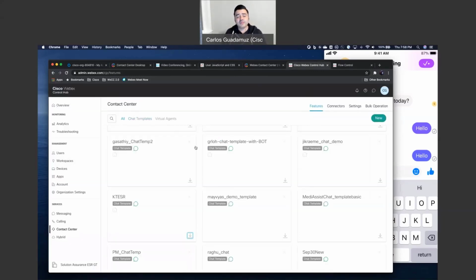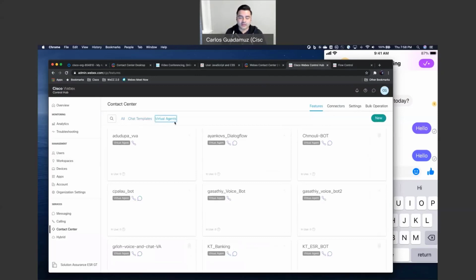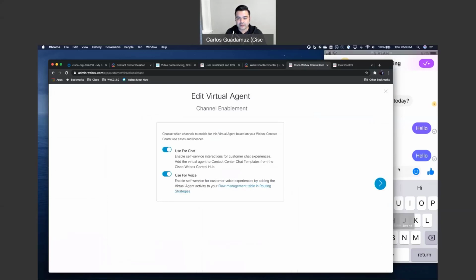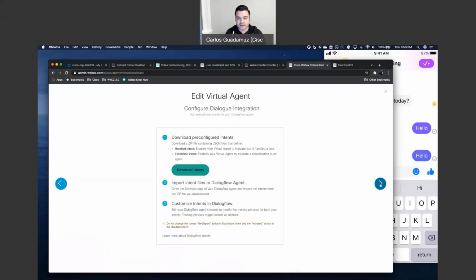So coming back here to the Webex Control Hub, you saw me go through a chat template and build that out. If you have a virtual agent, this is where you make or bring that virtual agent in. Let me give you an example of what that looks like. And you see some logos here. This pretty much defines that, in this dialog flow or this virtual agent, same difference, it's doing voice and it's doing chat. So let's just take a look at it. Use it for chat, use it for voice. It's telling you, hey, I hope you've built it before. If not, I'm going to tell you how to do it.